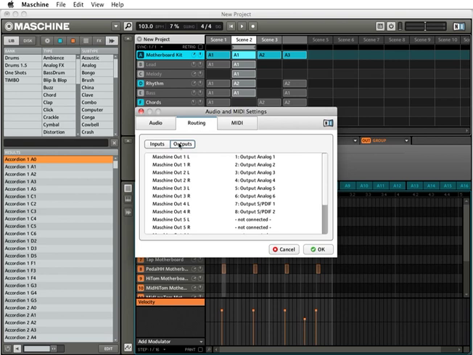Next, we have our outputs. Here you're presented with a list of the 8 stereo outputs from Maschine. In the right column, you can assign them to the outputs of your audio interface. You got it? So I can assign these right here. See that? I can assign them right there, and I'm good to go.